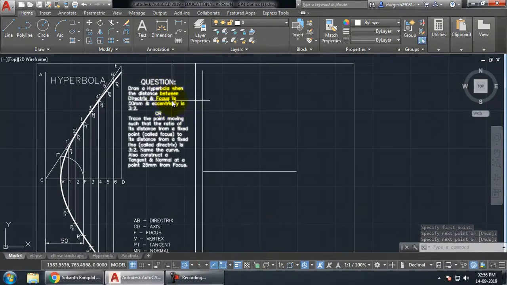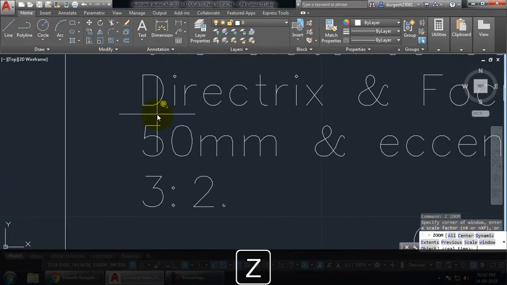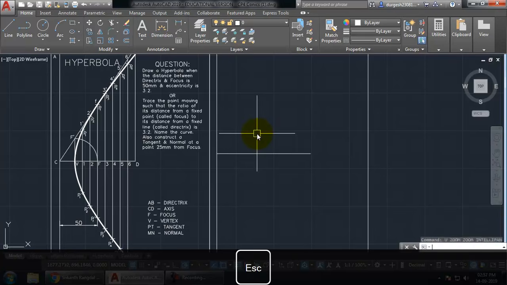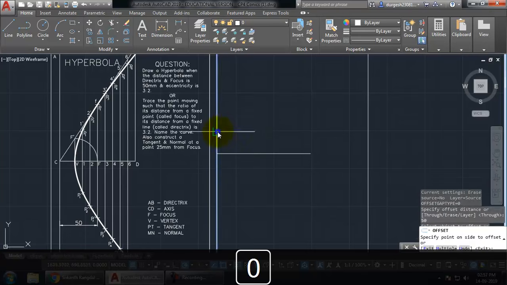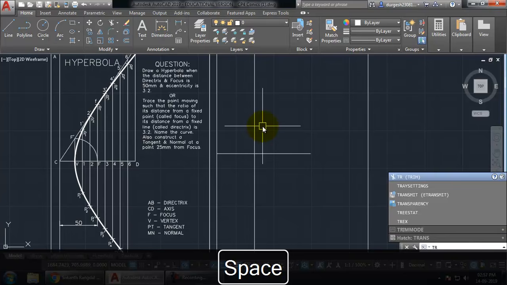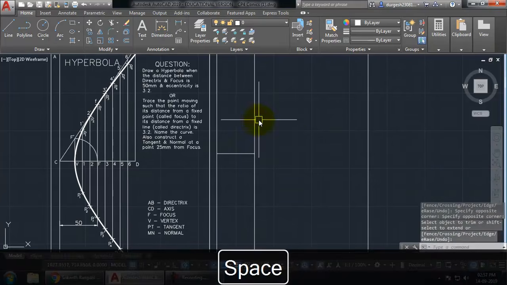Now you see the focus distance has been given to us as 50 mm. So we'll have to take that as 50 mm. I'll take offset, enter, 50 mm, and at this line, I'll take the offset on this side. Then I'll just trim, enter, trim this line off.